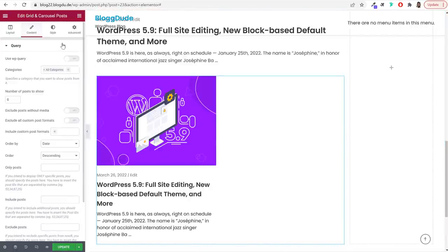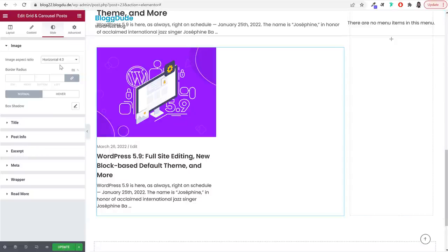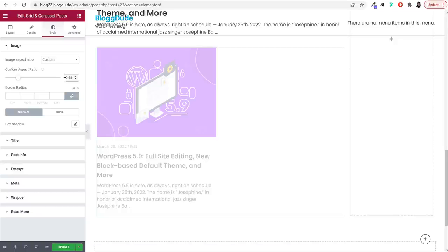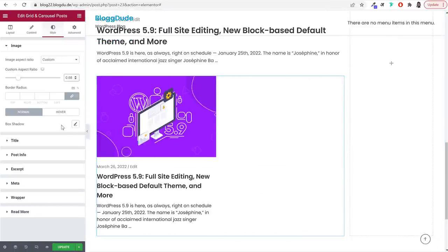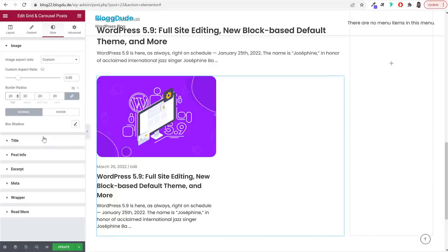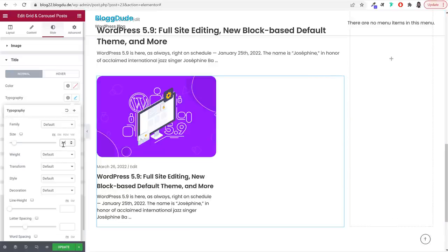Now for this also, you can go ahead and style this, and we can change the sizing and everything for this post. Now for the image, again we'll select custom, and instead of that, now I'll type in 0.68 or maybe 0.7. Okay, so this is how it will look like. Now border radius, I'll type in 20 pixels again to make sure that these corners are now rounded. Select the title, we don't want this big, so we'll decrease the size of title to 21.